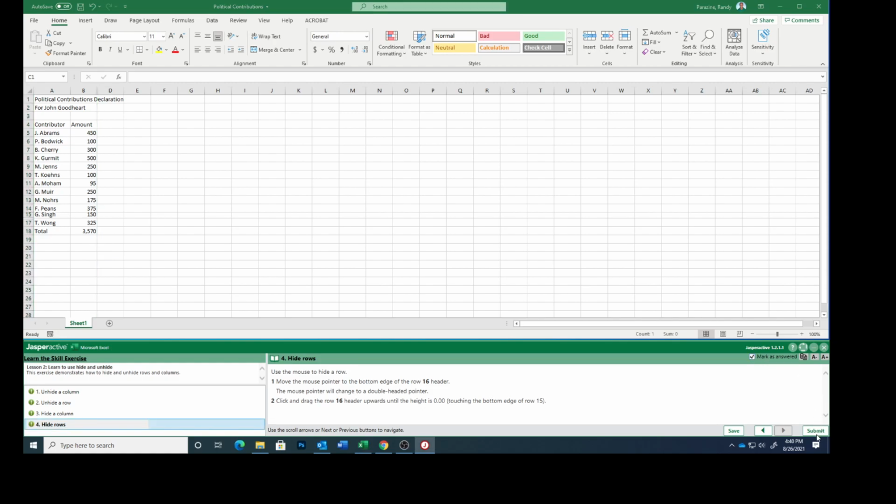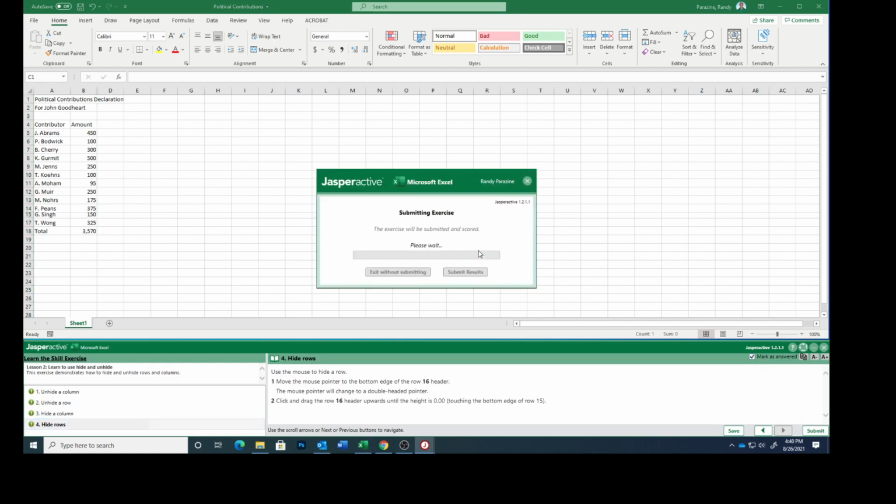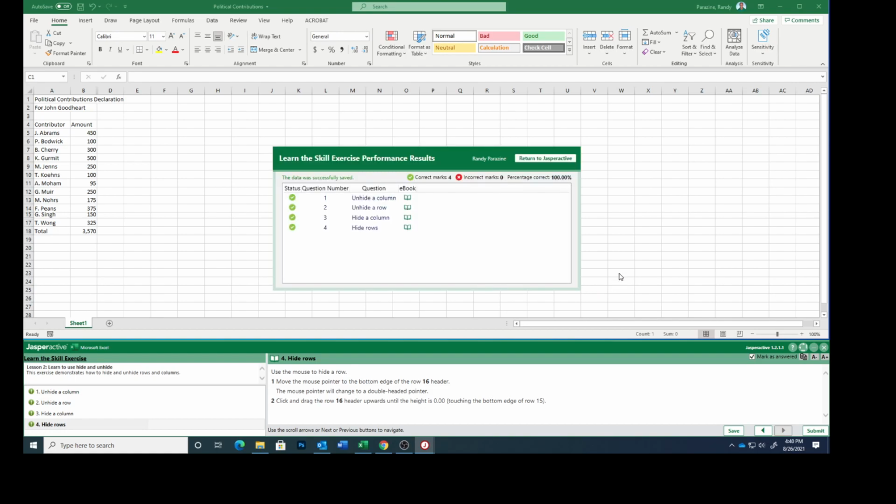Mark as answered. Submit. Submit results. This completes hiding and unhiding rows and columns.